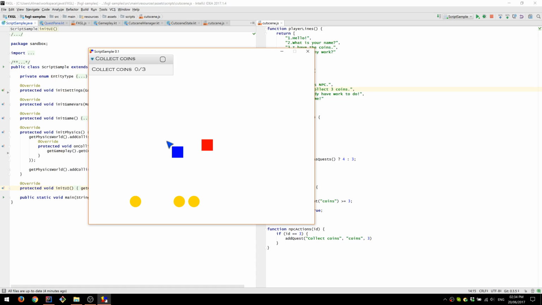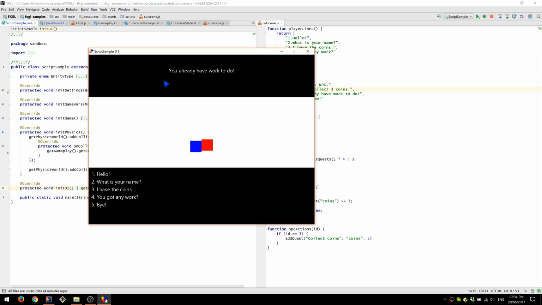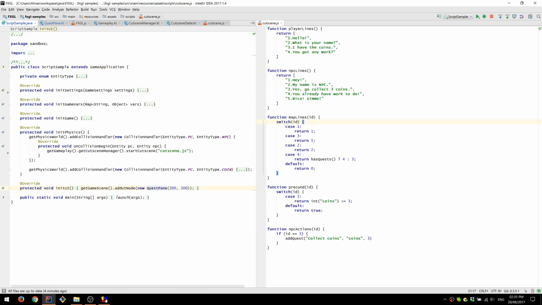Let's collect the coins. So one, two. So you can see that the quest tracker tracks the number of coins that we've collected. And three, we can see that the green thing shows us that we've collected everything. So now when we come back to the NPC, you can see that we now have another line, which is a new option that wasn't available before. I have the coins. So this is feature three.